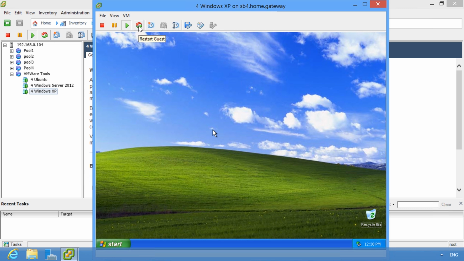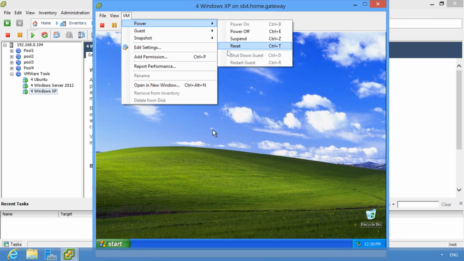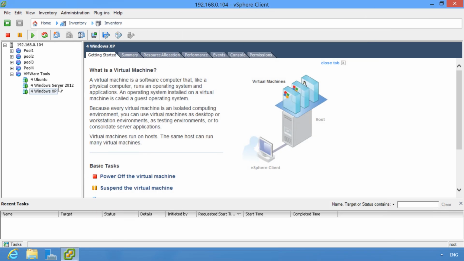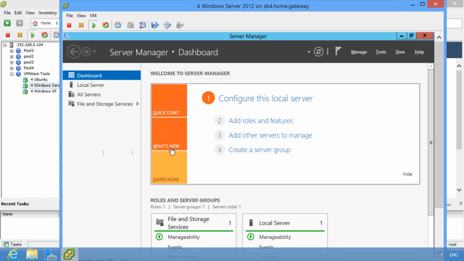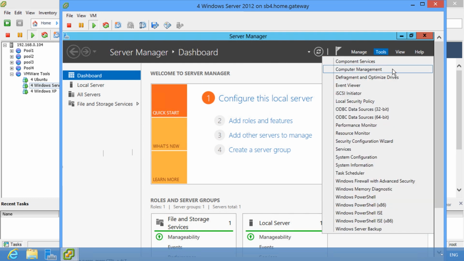Notice that although it looks like there is nothing wrong, when I select the pull-down menu and then select Power, the options for Shut Down Guest and Restart Guest are grayed out. Currently, the virtual machine can only be switched on or off, the same effect as switching the power on or off on a physical computer. Notice that when I select the window, unlike integration services, there is no support in Windows for VMware functions until we install the tools. Before I do that, I will first go to the Tools menu and open Computer Management.